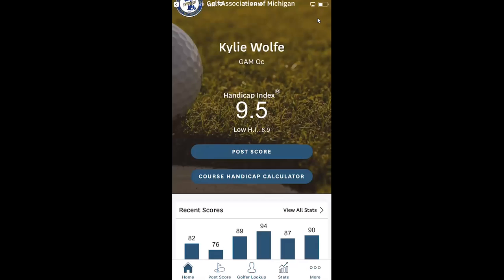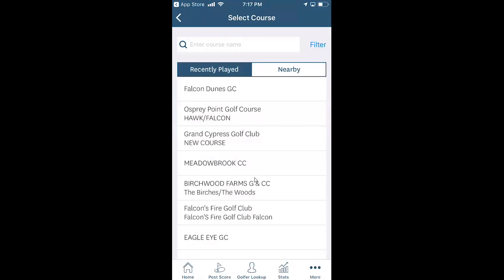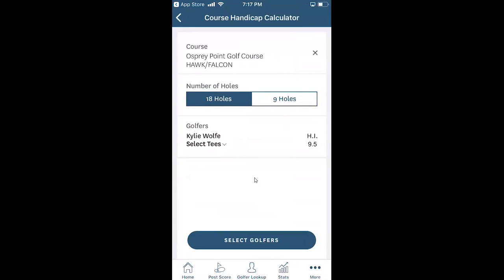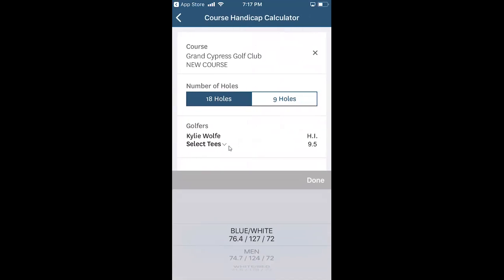Next, we'll talk about how to view your course handicap. So to do that, you'll click this course handicap calculator here. Then you'll find the course that you're looking to play. Again, you can do recently played or search. So we'll just do recently played. We'll select a course, and then we'll say 18 or 9 holes, and then we'll pick our tee. Okay, we've got our tee here.